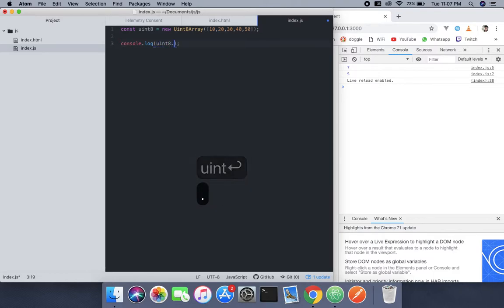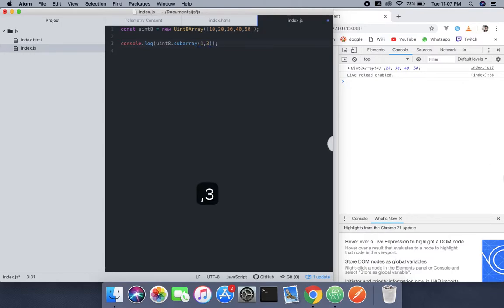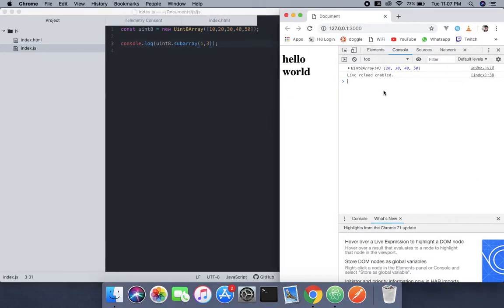uint8.subarray, and pass the first argument, like this, 20, and up to where we need to pass as a second argument. If you pass nothing, it's going to give you all of it. Let me show you one example. See, 20, 30, 40. And if I pass 3, it's going to give up to the 3, so 20 and 30. So this is what it does.